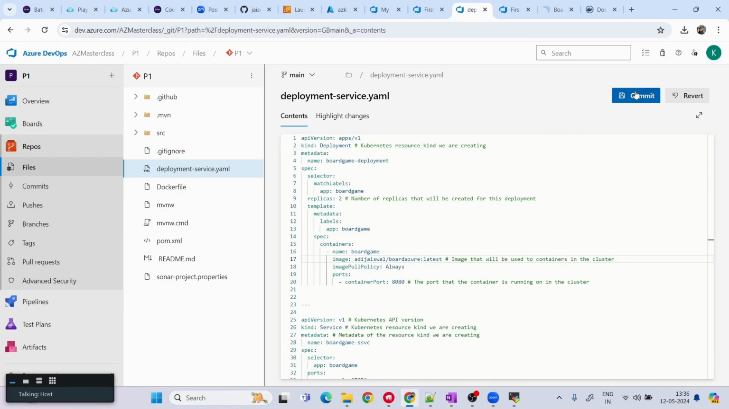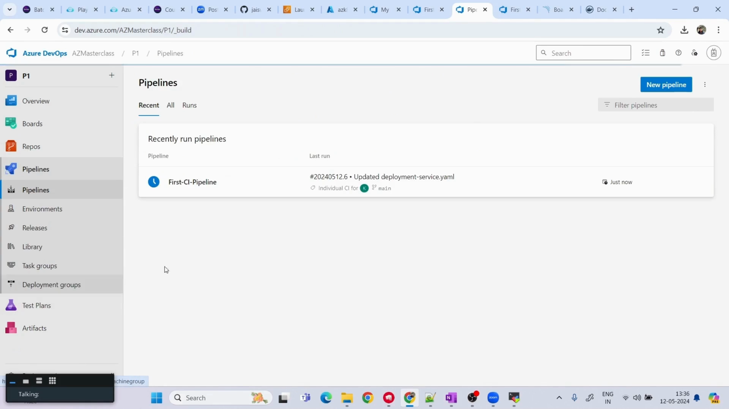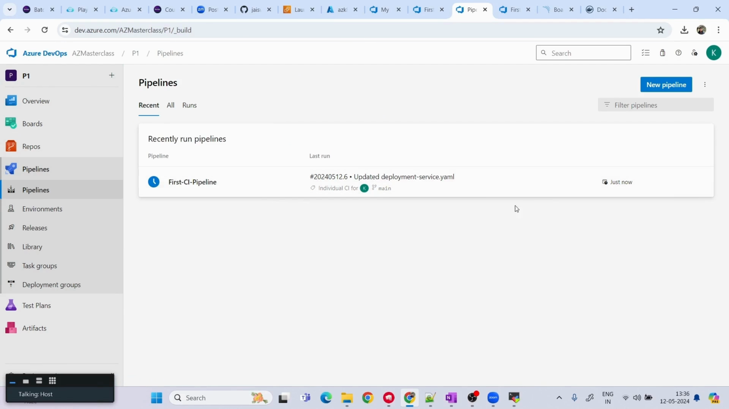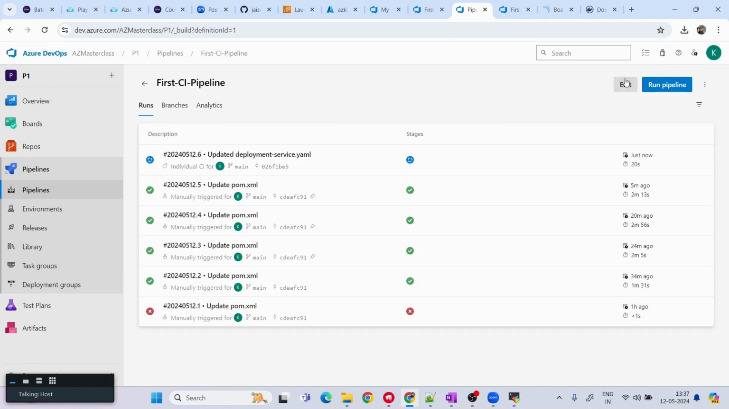Everything seems fine. You can see it started. As soon as I push changes to the repository, this pipeline was triggered. So this is one of the ways that we can automate completely, at least for lower branches, we can automate it completely.